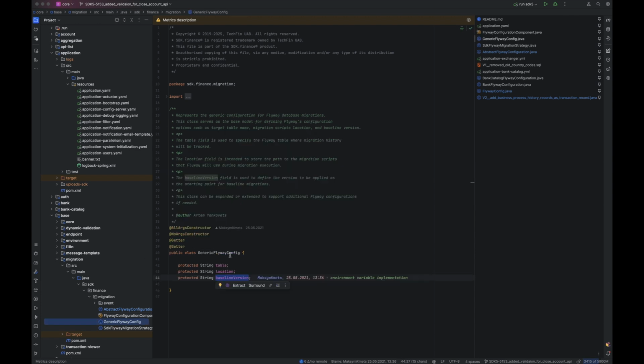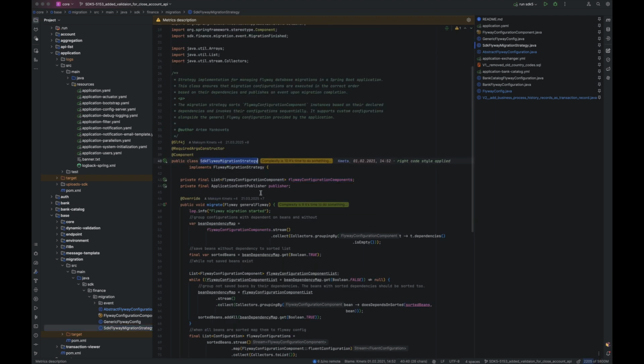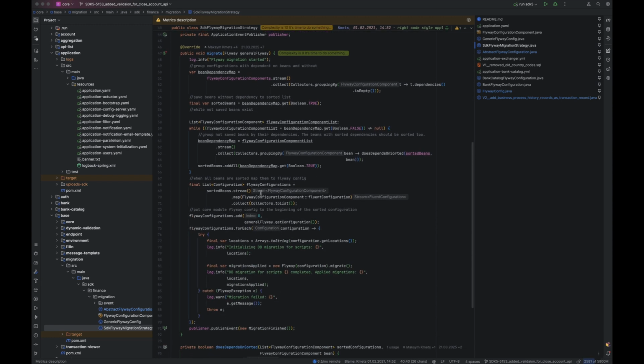The class GenericFlywayConfig serves as the base model for defining Flyway's configuration options, such as target table name, migration script's location, and baseline version. The bean SDKFlywayMigrationStrategy ensures that migration configurations are executed in the correct order based on their dependencies.